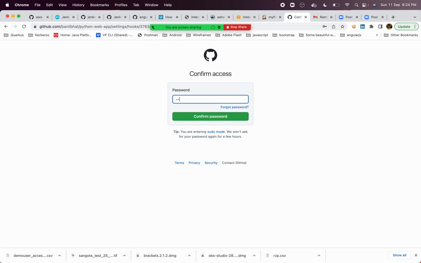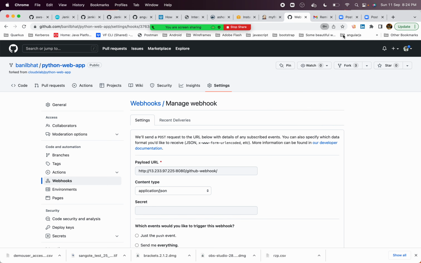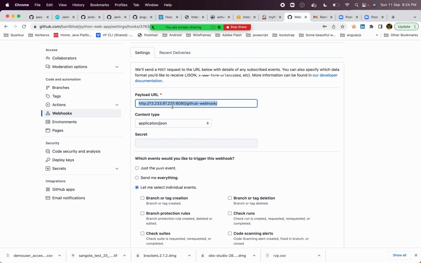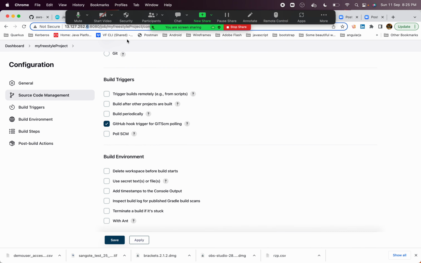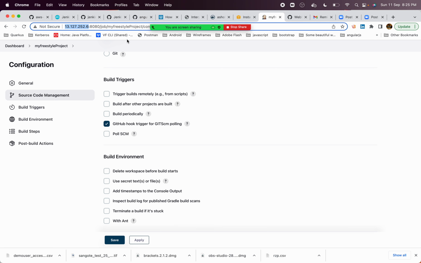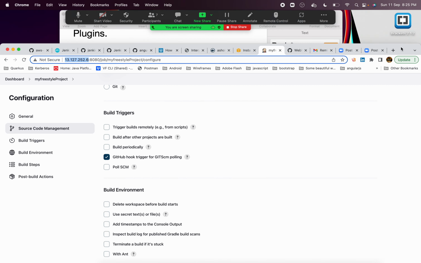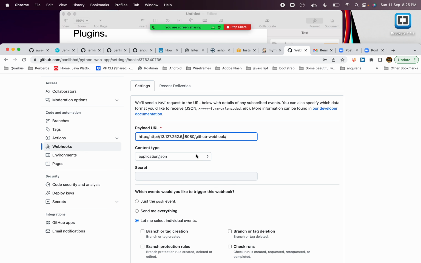It is asking for the password. Okay, so this is what I have assigned, but this is not our Jenkins URL. You have to assign your appropriate IP address. Last week I rolled out an EC2 instance. That IP address was this one, but I can give this IP address: 13.127.252.6. This one I have to assign. So you just need to assign this particular hook.